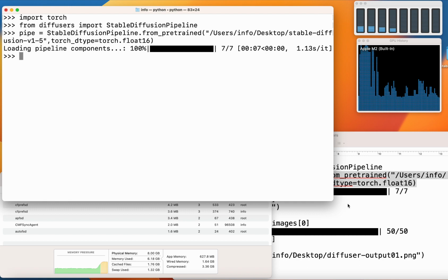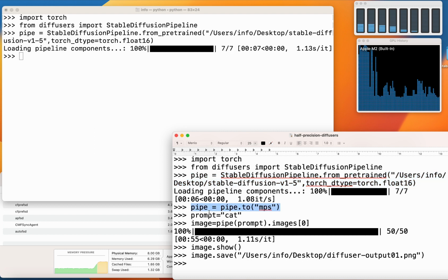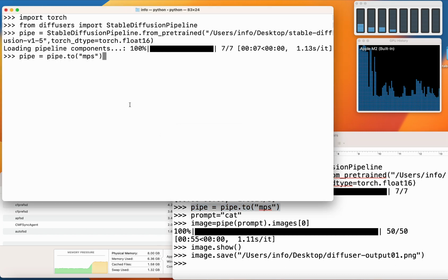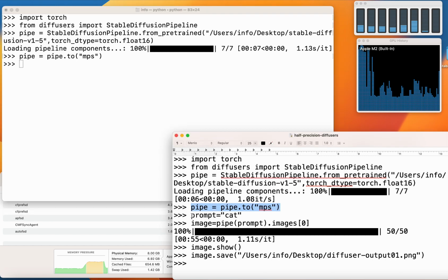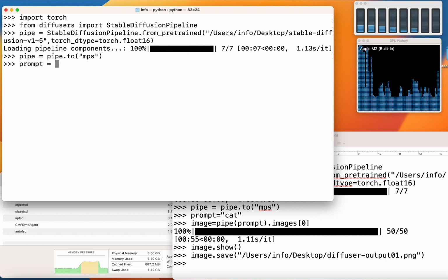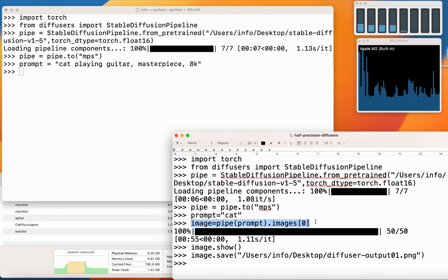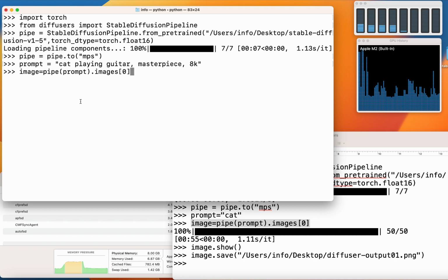Okay, so next step, we will need to utilize the Mac processor's GPU. We transfer the pipe to the MPS. This one is quite quick, and then you can provide your input prompt. Cat, HK, right. And then the next step, you will run the model to generate the image. Right, so let's do it.